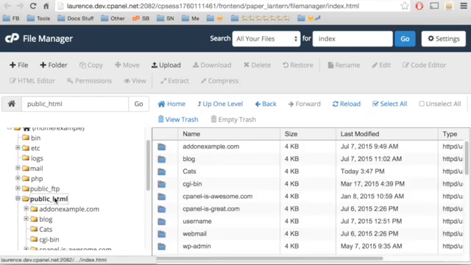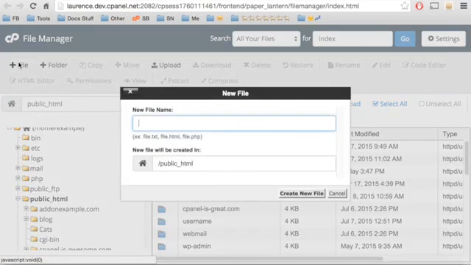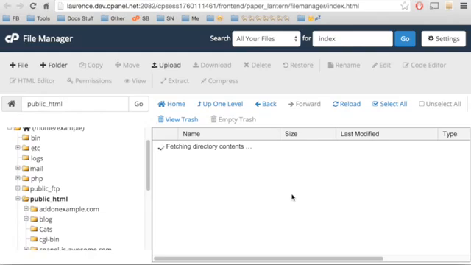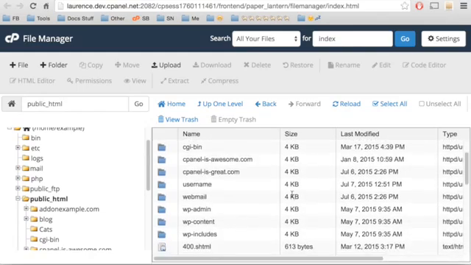We can also create files. How about we create a quick index file? Click the plus File button in the toolbar. Enter a new name in the text box. I'll call it index.html. Then I'll confirm it's in the right folder. Click Create New File.